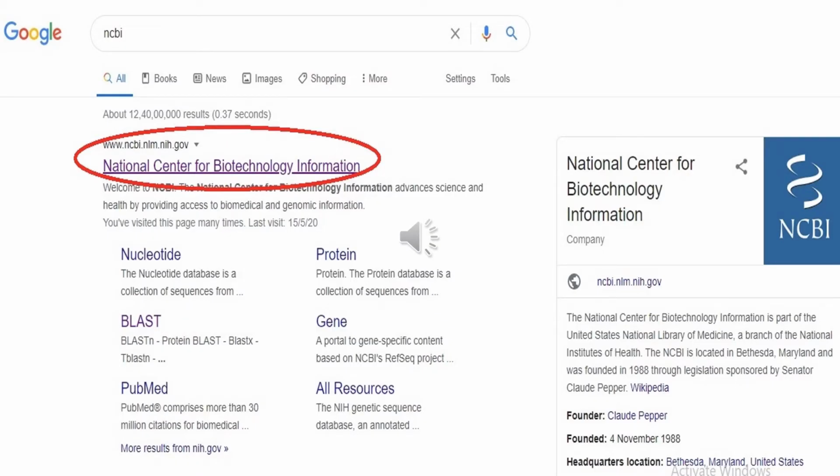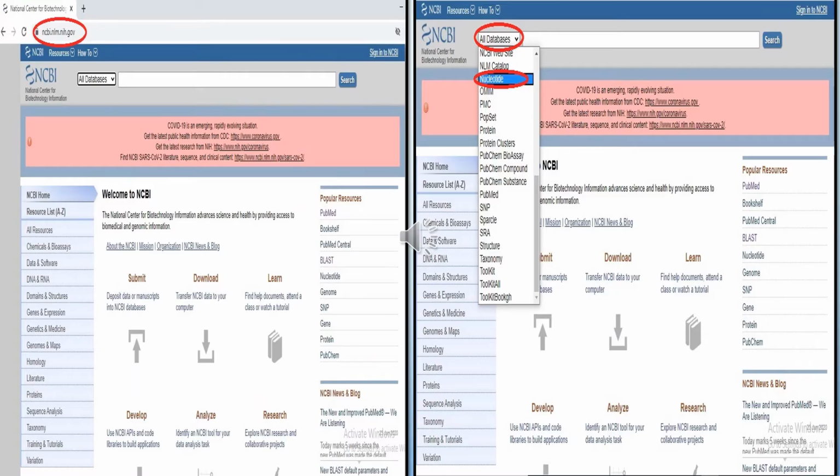For searching nucleotide sequence, we first have to go to NCBI's homepage. Then we have to search nucleotide database for any organism. In the next slide, I will show you how to select nucleotide database from the NCBI database and how to search a particular nucleotide sequence for a specific organism. So in this slide, I will show you how to select nucleotide database in NCBI's all database.